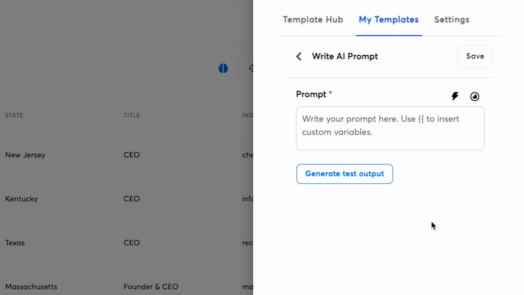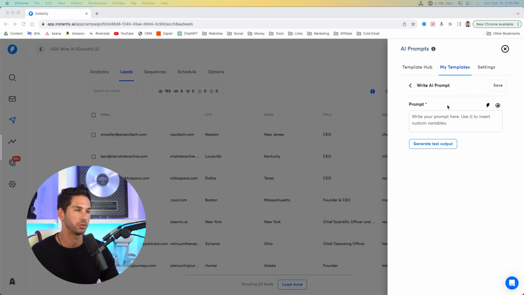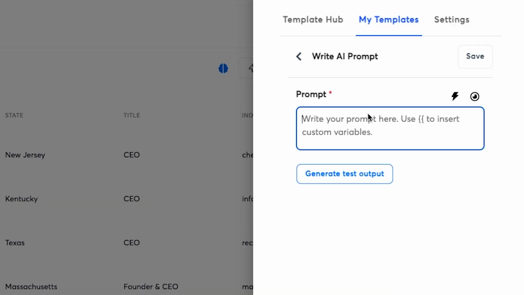One personalized variable that I like to use, which you probably just saw, is competitor. Typically, if a company in a specific industry is growing, they're going to know who their top competitor is. And if you can compare them to that competitor, you're going to have a good chance at standing out. So I'm going to go ahead and write a new prompt here. This prompt is going to find a pain point for that person's industry, and then you can use that pain point in your email.